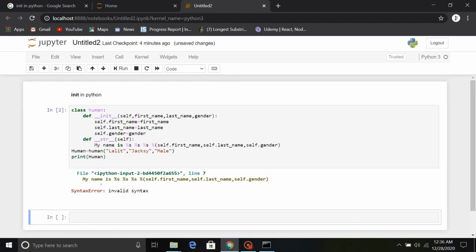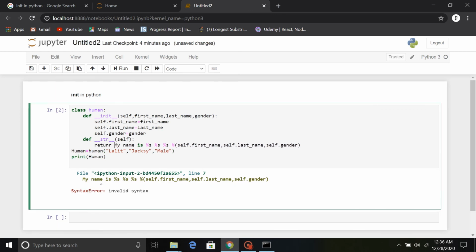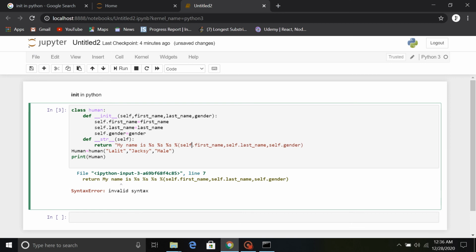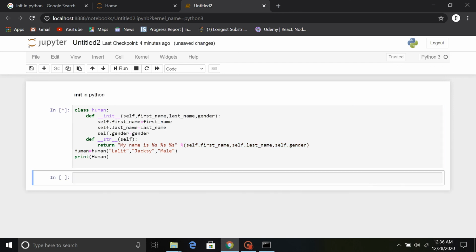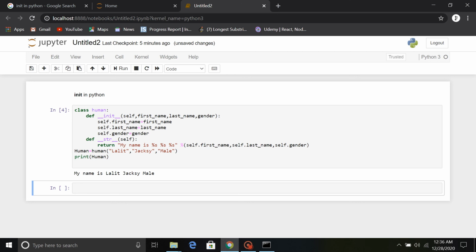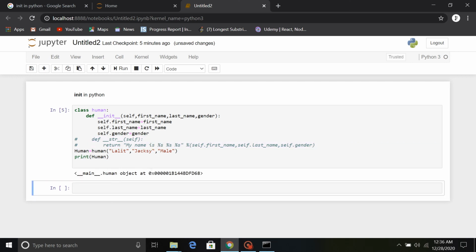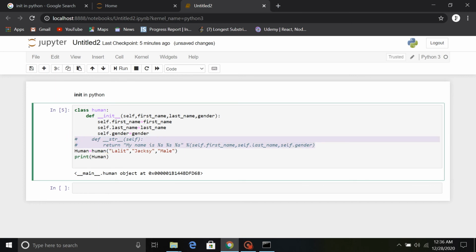Okay, so it will be like return something. I have to concatenate to make something. My name is Jackson Mail. Okay, so this is the way we can define the init, and we can use the string function in order to print the value. Without this function we are not printing the values. Let me show you that we are getting the human object, the object value, but after using the string function we can output the value.